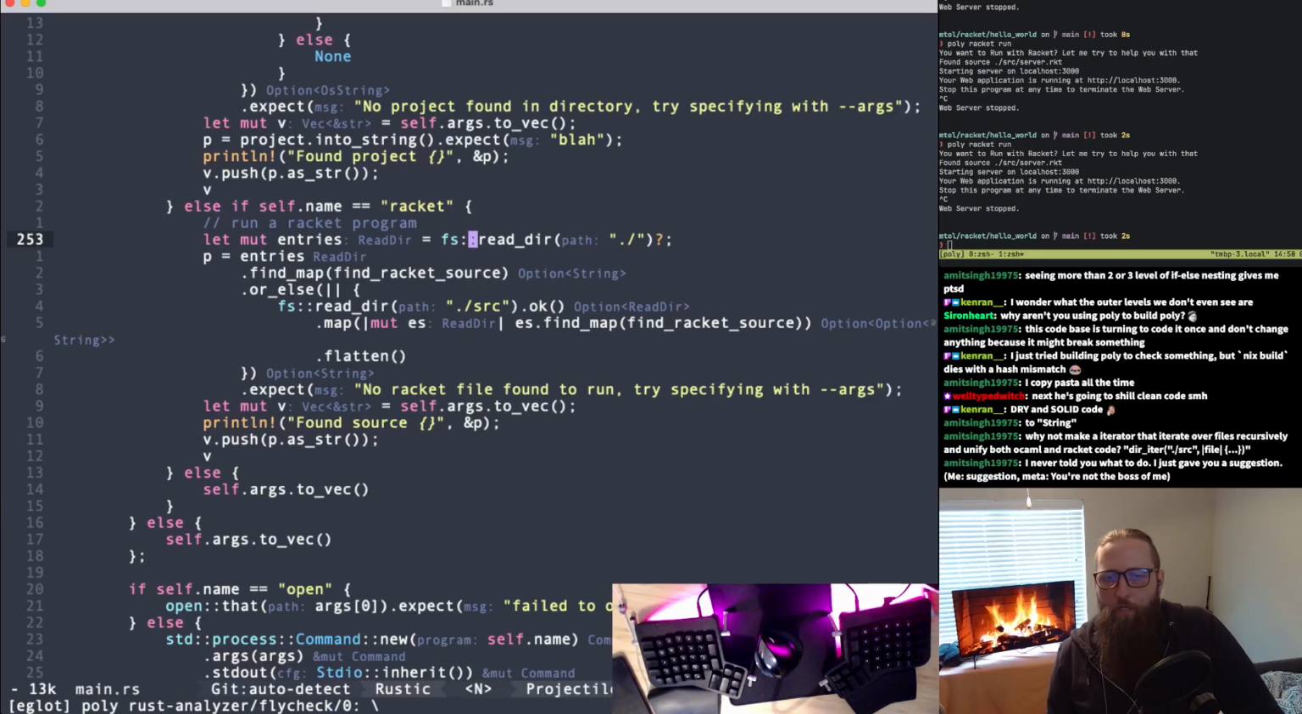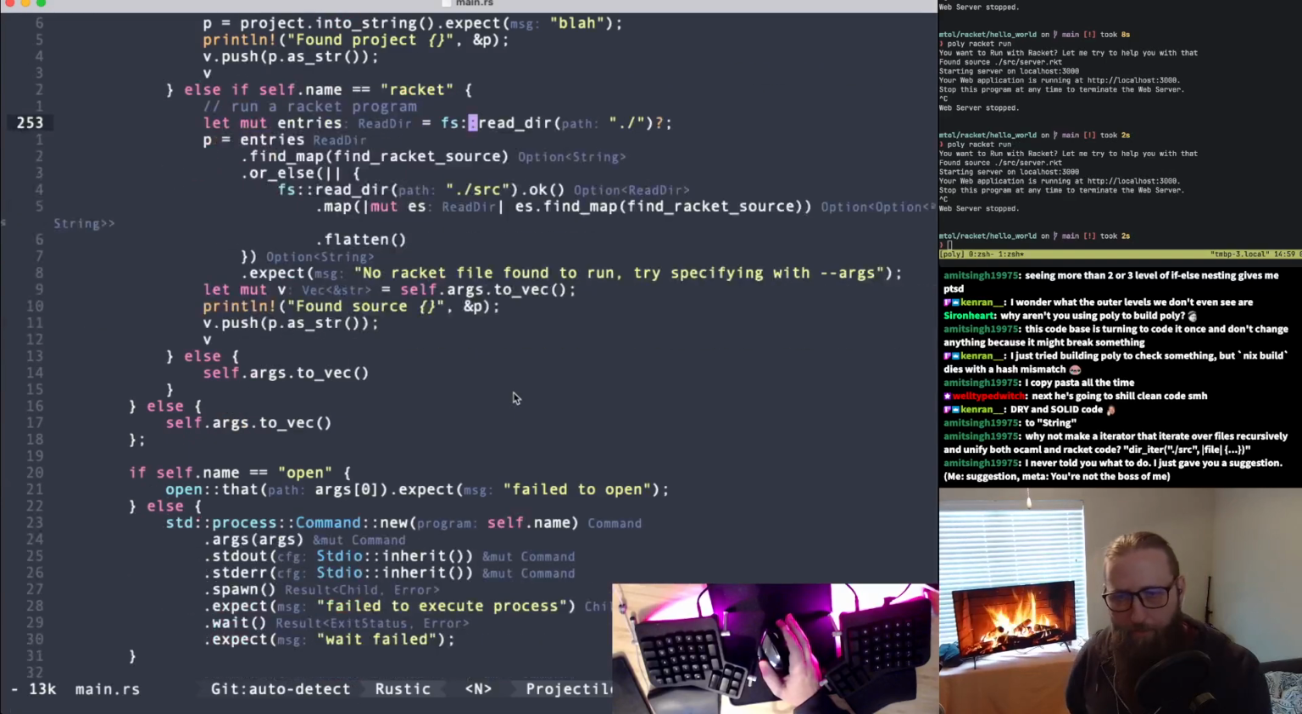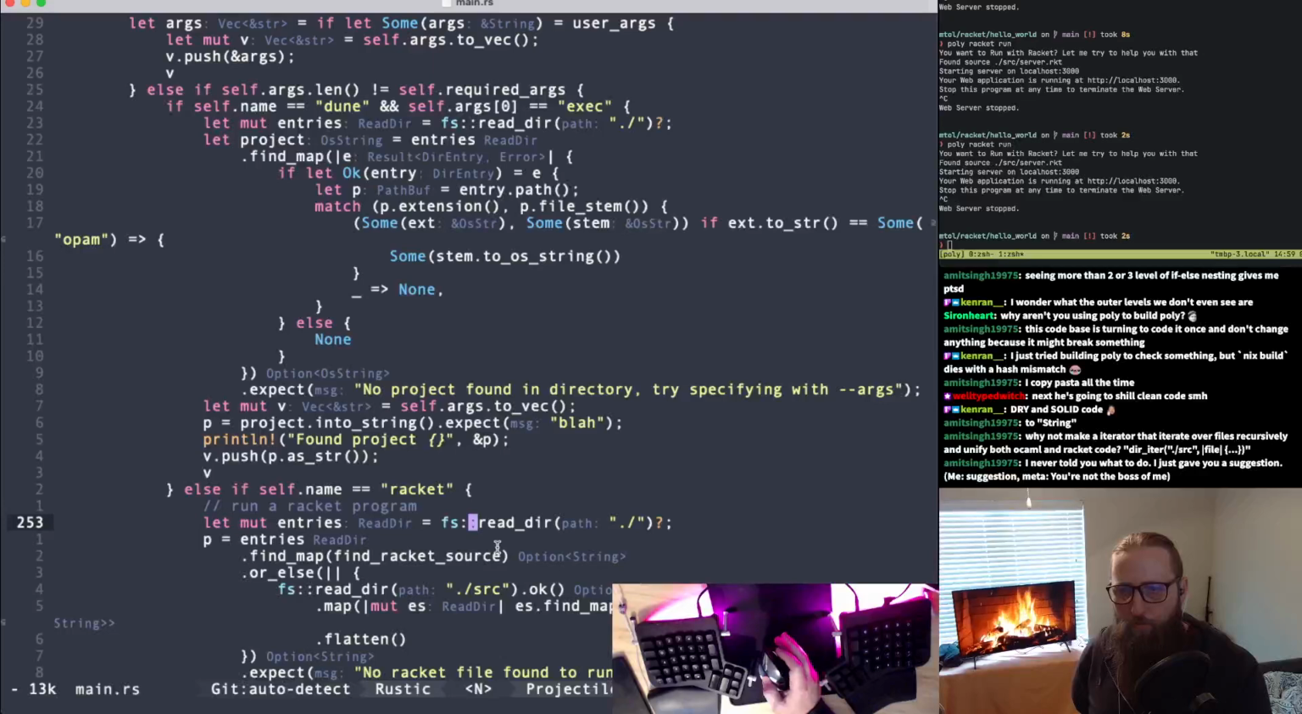Else if self.name equals Racket, we're running a Racket program. We look for entries. We do a little find map. We say or else. We do a little read_dir of source in case we're not finding it in the top level. And we go from there. It's just going to find the first file, which maybe is not exactly what we want, but it's good enough for now. Then we have the whole found source, blah, blah, blah.